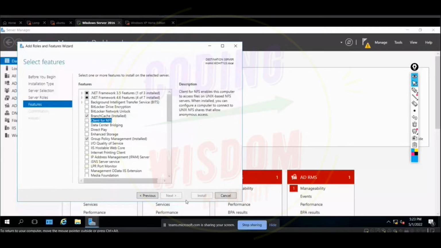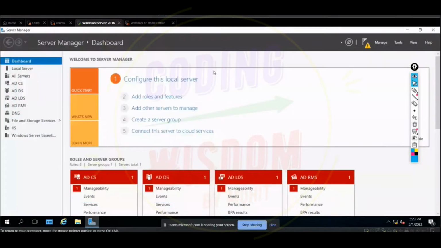Once you do, it will take 20 minutes, or 15 minutes. It totally depends upon the speed of your internet and the speed of your computer. Next part.